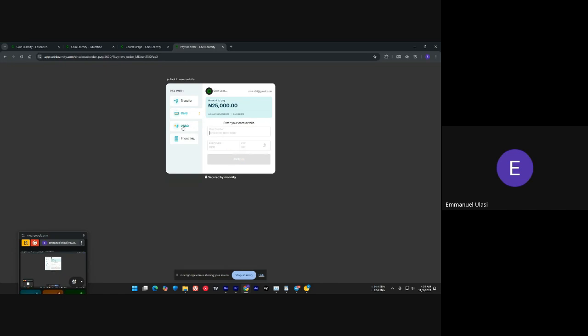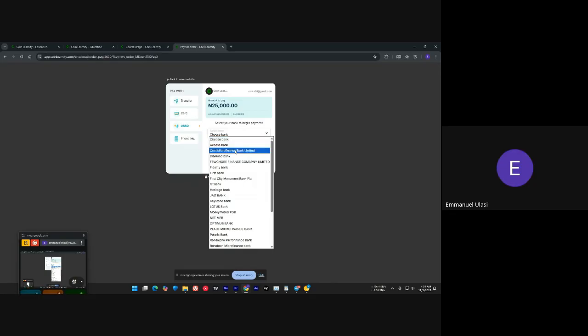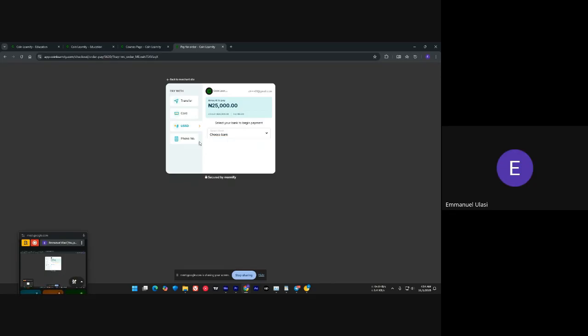If you use a USSD code, you're going to select the bank you want to use the USSD code for and follow the prompts. So guys, these are the functionalities and features I wanted to show you on the personal learning area of Coinlearnity.